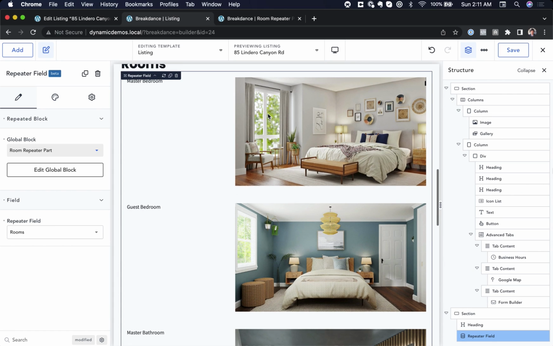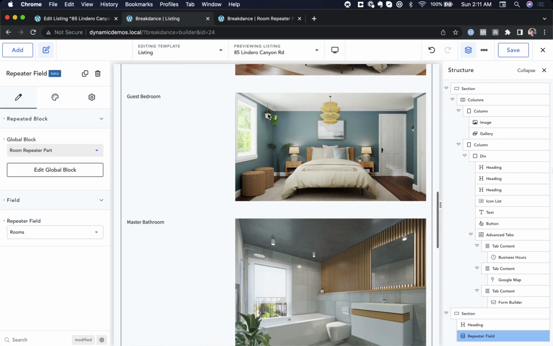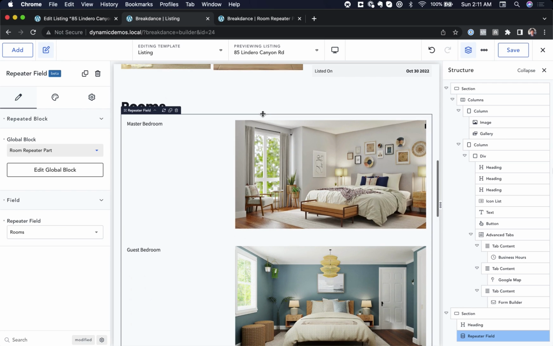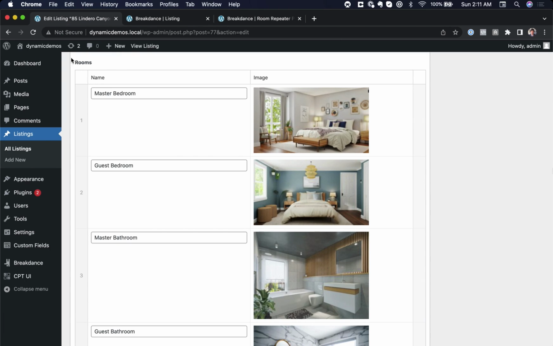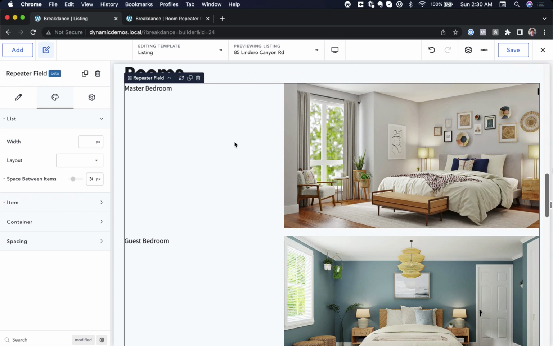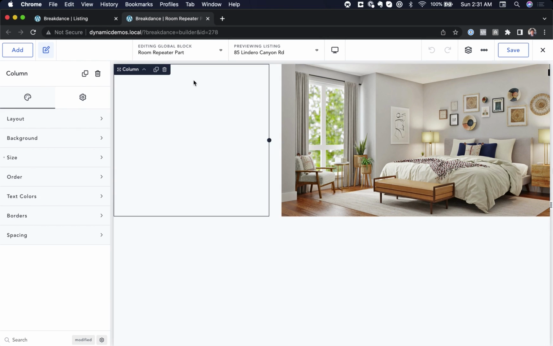And here we go. Beautiful repeater field. It's easy in Breakdance. This supports advanced custom fields and Metabox repeater fields. Here is the repeater field again for reference in the WordPress admin panel. In addition to displaying your repeater data in a list, you can also display it in a grid or a slider.